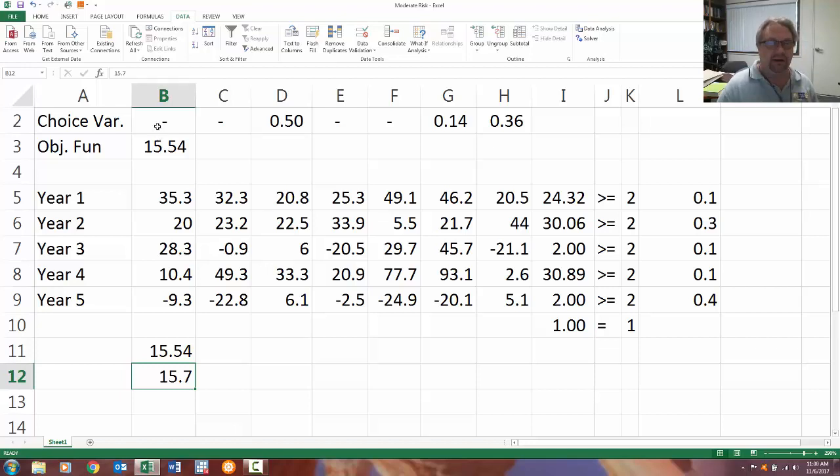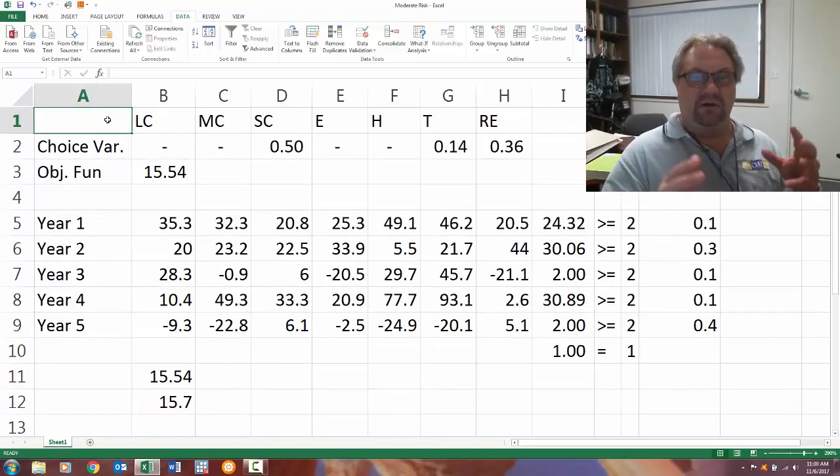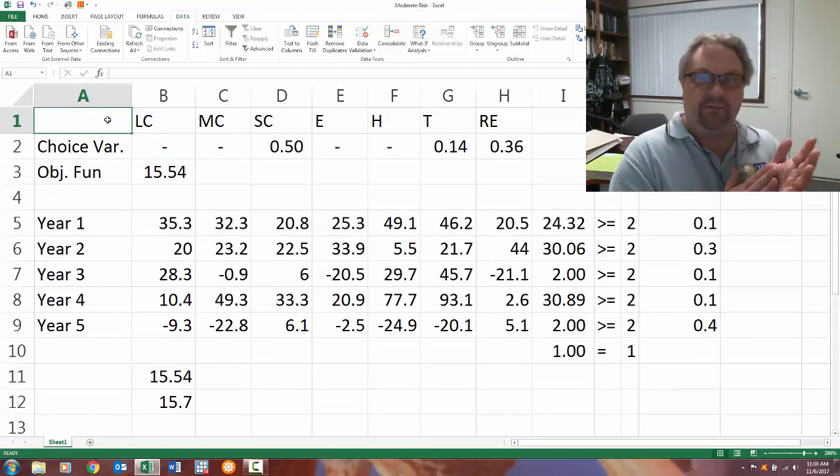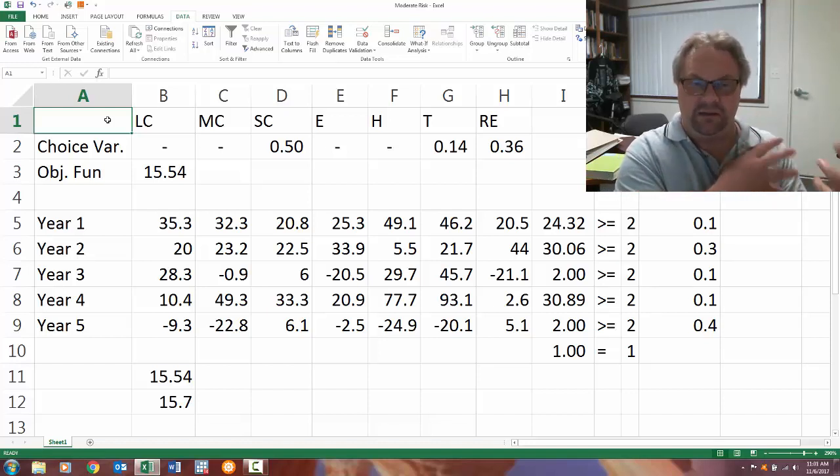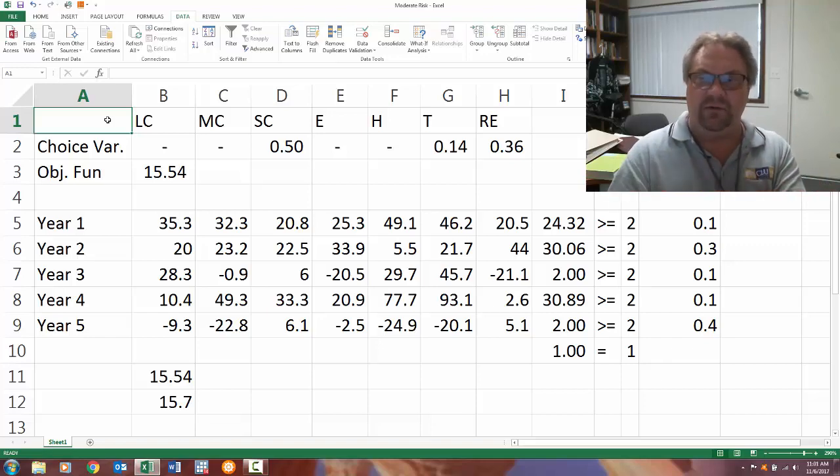All right, well, there you go. There is chapter 5, problem 9. Again, super easy. Just use that moderate risk portfolio that we developed in section 5.3. Make a few simple adjustments and presto, you're done.